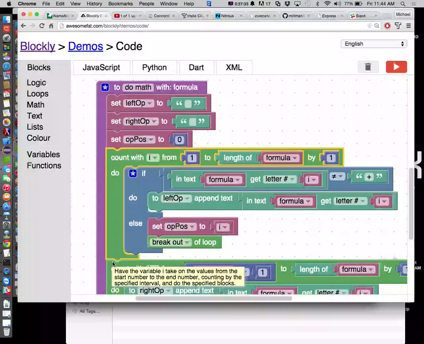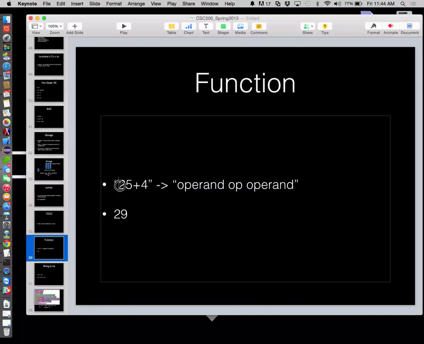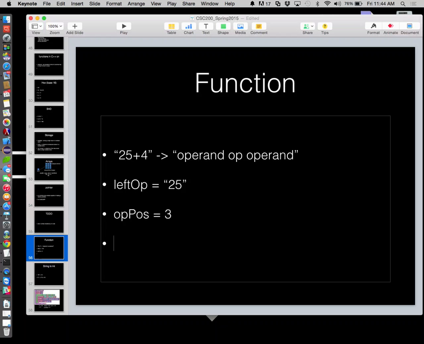All right, now we know at this point that our variable left op is holding, in this example, 25 as a string. We're going to have to convert that later to a number, but we just happen to have the ability to do that now. We just wrote it. Okay, but we're holding it as a string right now. So as of right now, left op is equal to 25, and op pos is equal to 1, 2, 3. It's equal to 3. Now we're going to build up right op.